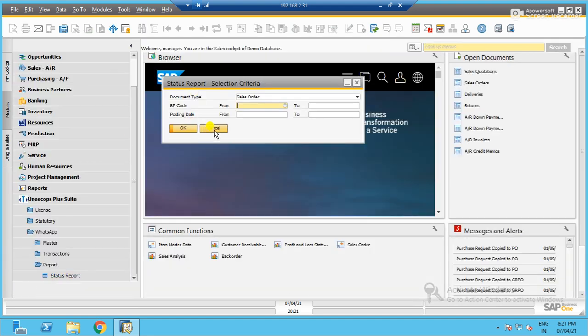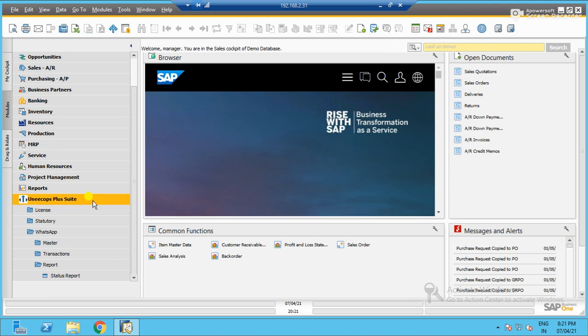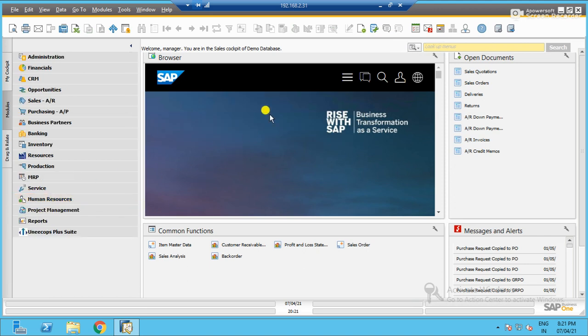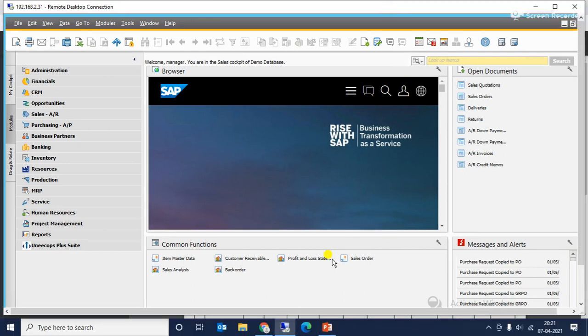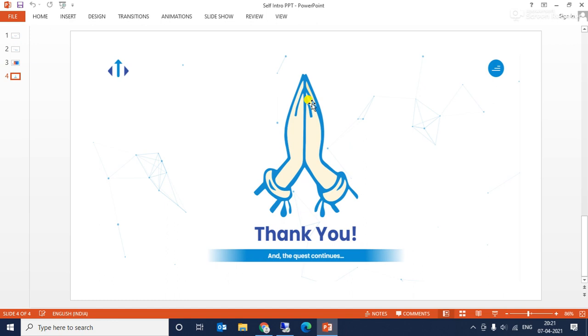So seamless integration with the WhatsApp business account attached with the SAP Business One can be easily done through the Unicorp Plus suite.